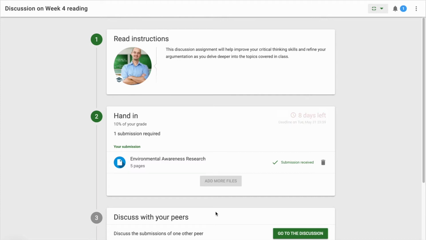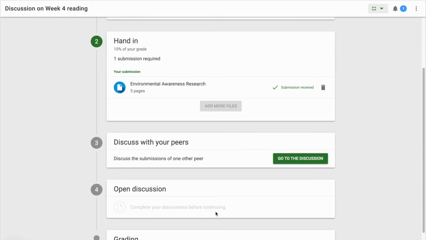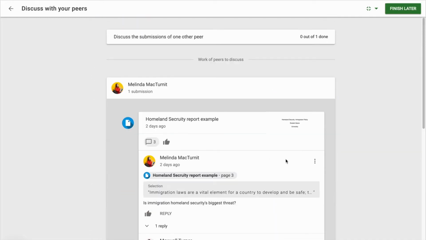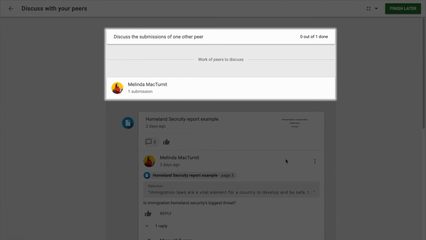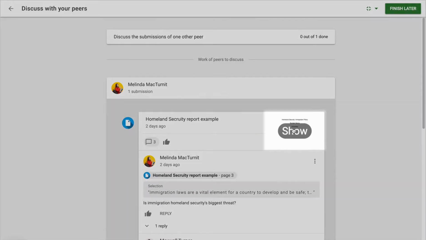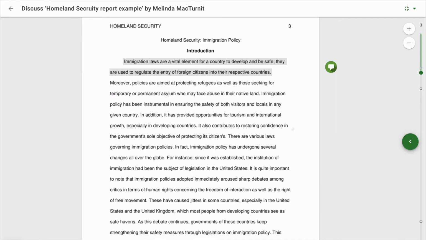Once I've handed in the work, I can start discussing my peer's work in Step 3. I'll be assigned to a specific peer either automatically or manually by the teacher. In this step, clicking on Show will reveal the entire document in the main screen, and in the sidebar on the right, a discussion thread.